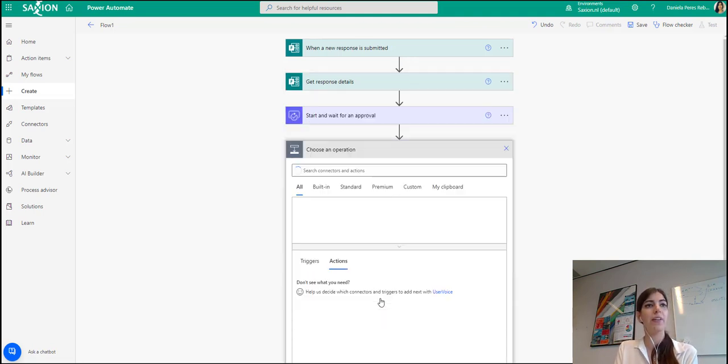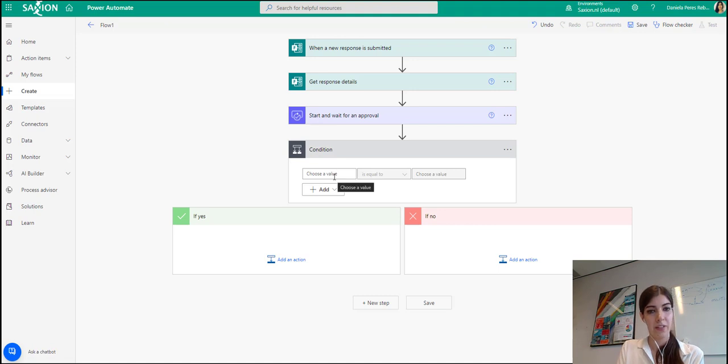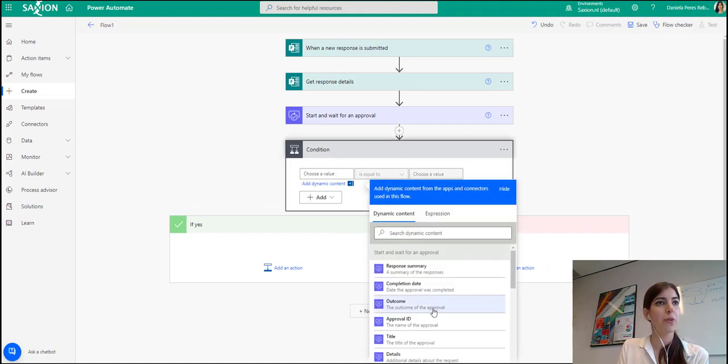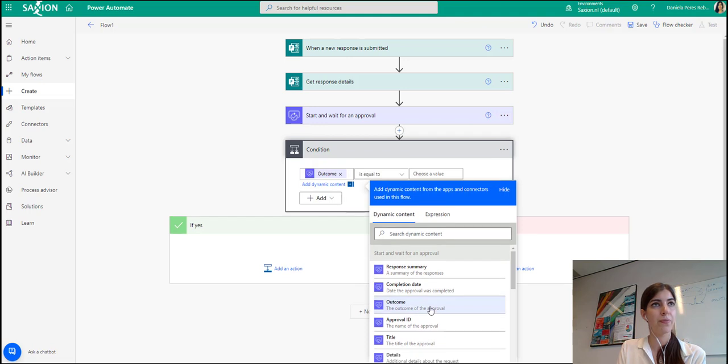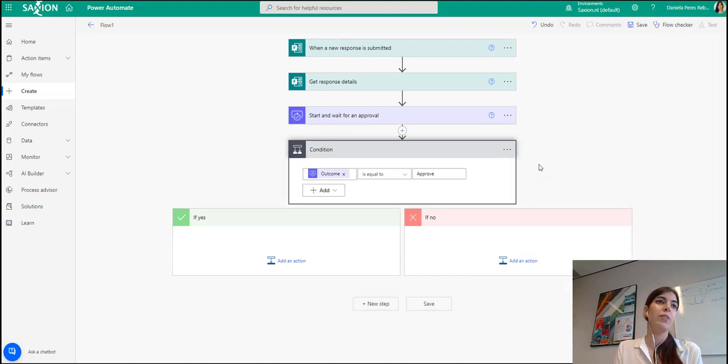And now we're going to be adding our condition. So to do this, we select condition, and we are going to be choosing a value, which is the outcome of the approval. And here we are going to write approve. So this means that if yes, so if the information is approved, we're going to have a series of actions happening. And if no, so if the information doesn't get approved, we're going to have another series of actions happening.